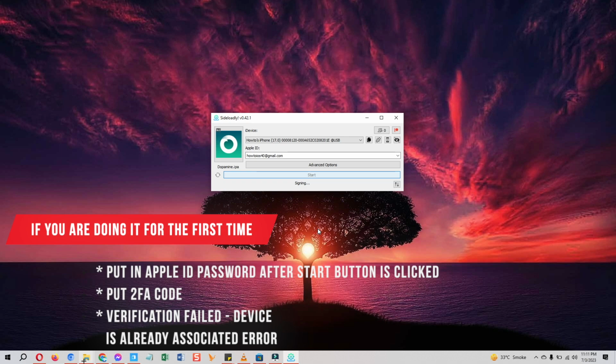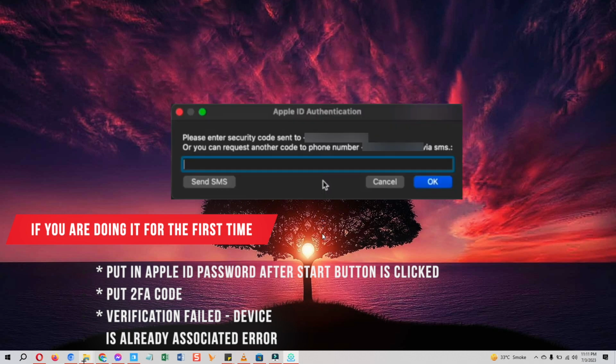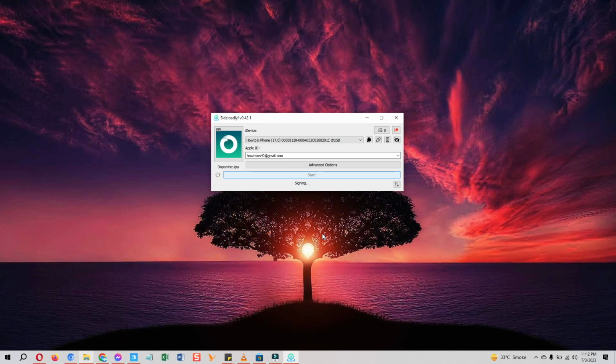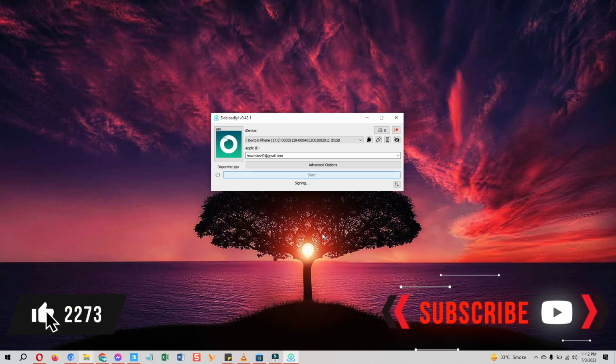However, if you have enabled the two-factor authentication for your Apple ID, it will show you another window to enter the two-factor authentication code to log in. Put in the code you receive on your device in the box. If you do not receive it, simply click on the send SMS button and you will receive the code for Sideloadly iOS 17. Put that in the box and proceed. At this point, the process to sideload app without jailbreak with Sideloadly Windows will start.